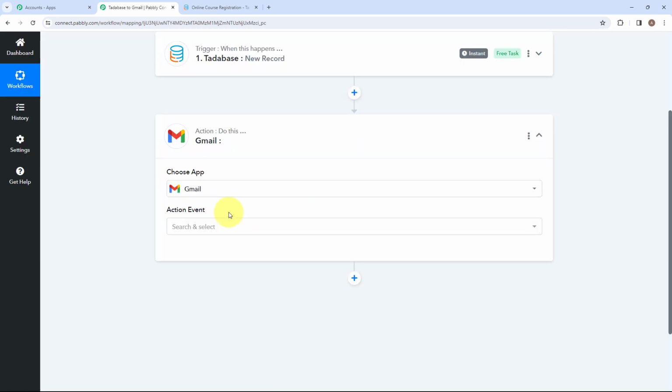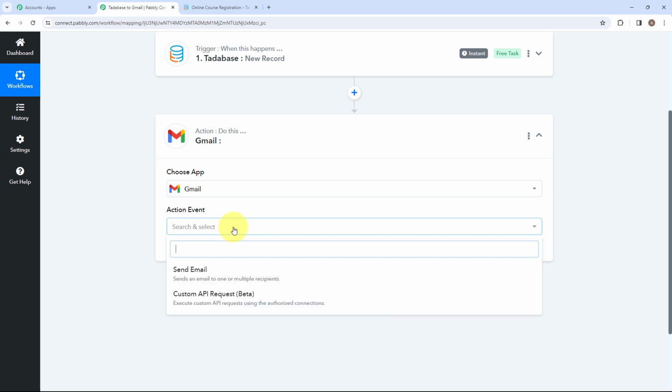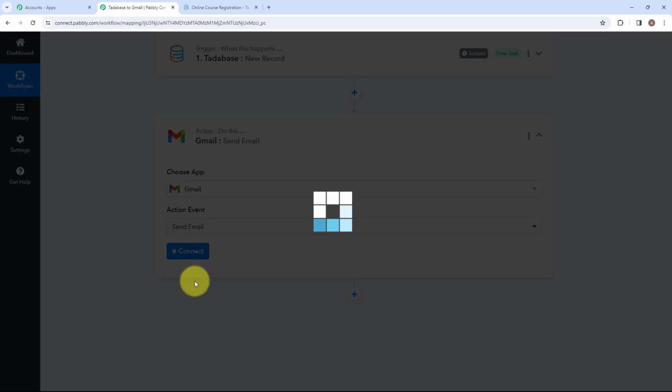Now we have to select action event. Let's click on this. We have two options over here: send email or custom API request. I am simply going to select send email. Now let's click on connect.